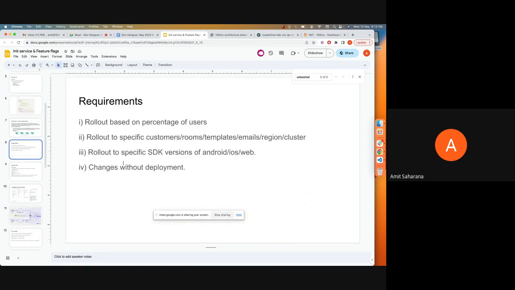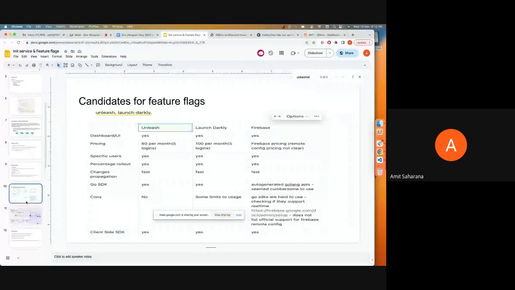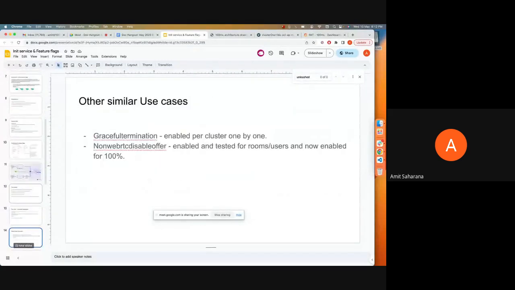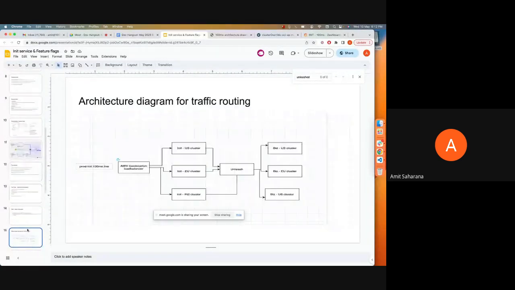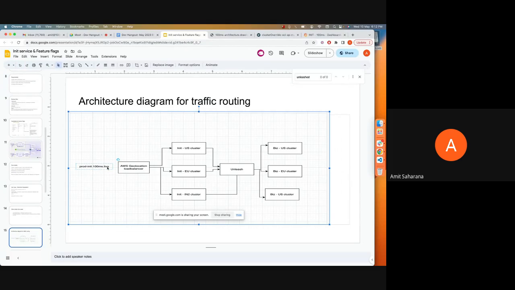But to do the routing itself, we have this architecture diagram for the traffic routing. All the requests come to prod-init.100ms.live, which is the main URL for the init application. And then there is AWS geolocation based routing, which can route the request to different inits in different clusters. But mainly it's going to the IN2 cluster only currently.